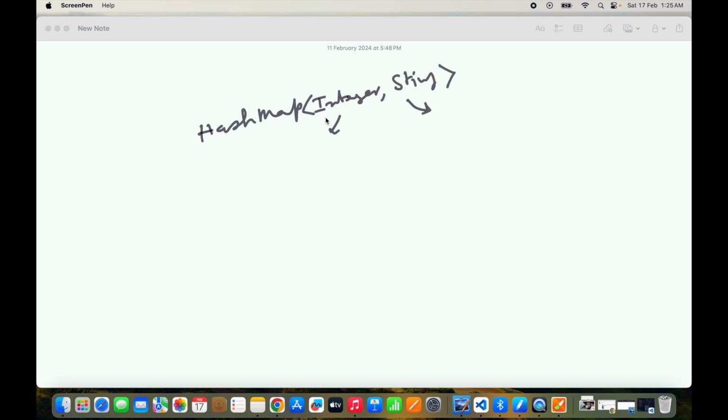Hash map is like hash set. It doesn't preserve any insertion order, and it works on hash table or hashing. I already discussed what is hashing. It works on hashing, the same thing as hash set. The only difference is it has key value pairs.